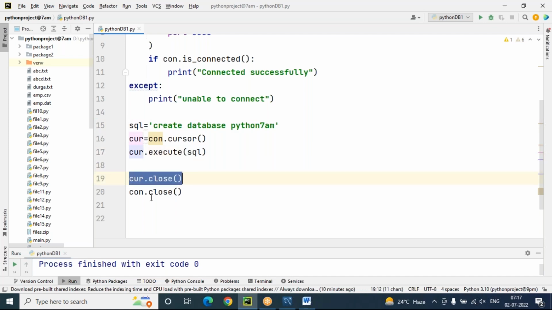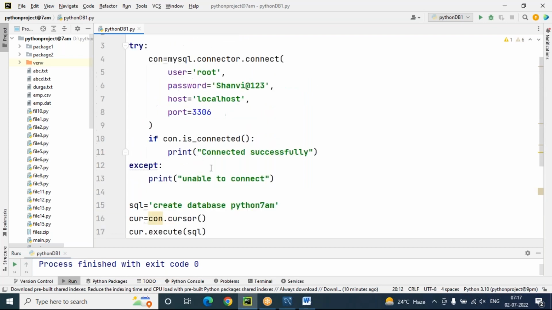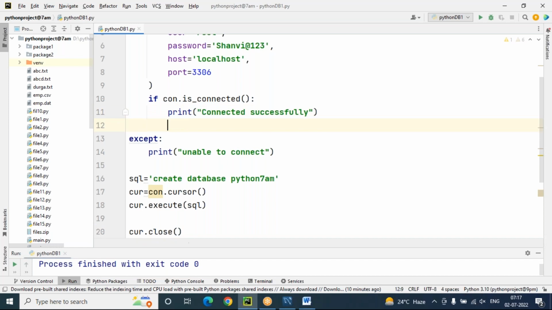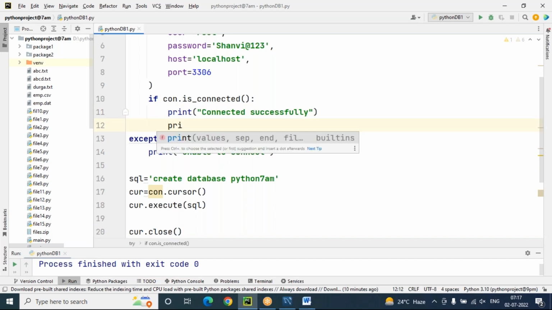So I'm closing the cursor and closing the connection, because after executing statements, you must close the cursor as well as the connection, it is compulsory. Okay, so these are the cases. Whenever we execute this program, it will immediately say connected successfully. And I also want to say that the database is created.